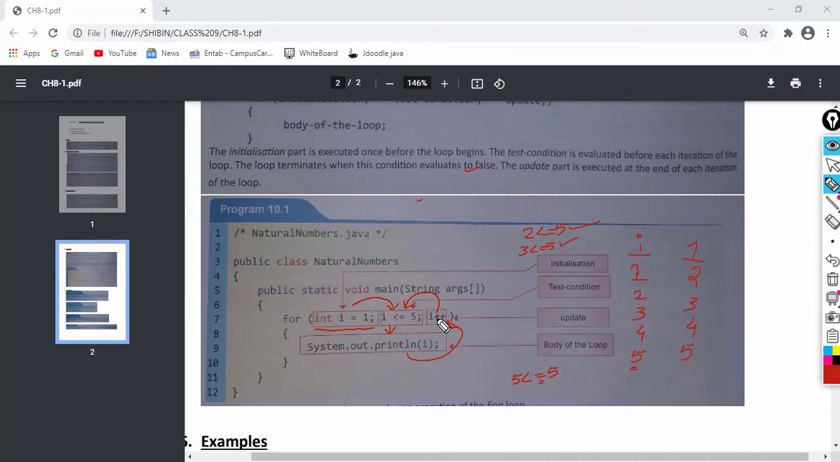Then again updating the value of I, which will be 6. Then from the update statement going to the test condition. What is the test condition now? 6 less than or equal to 5. See, this condition is false. So when the condition is false, we will not execute the body of the loop, and control of the program comes out of the loop. If there is any statement after the loop, that statement will be executed. So see, what is the output? The output is 1 2 3 4 5 6. Sorry, 1 2 3 4 5. This is the output.